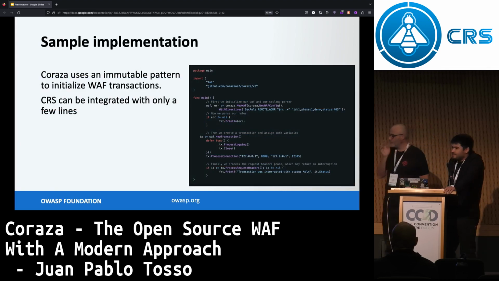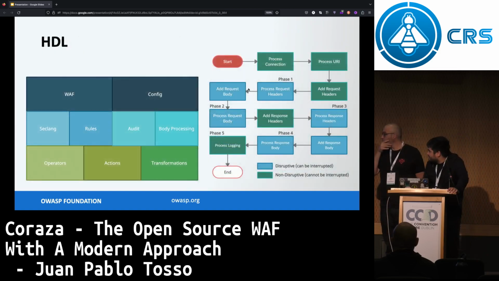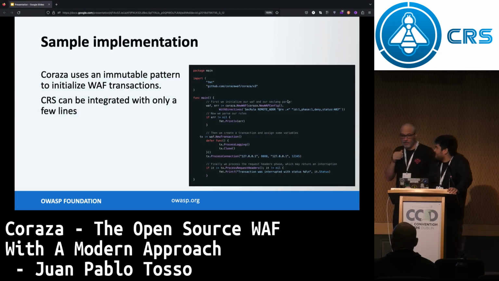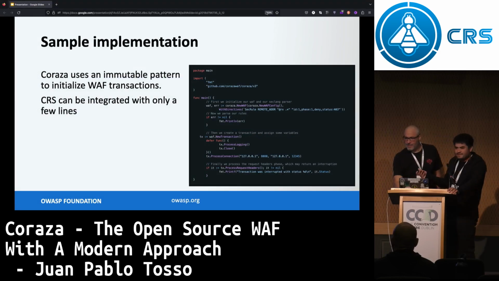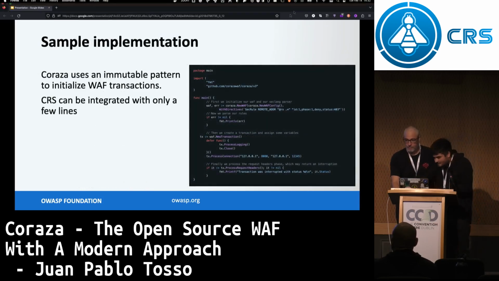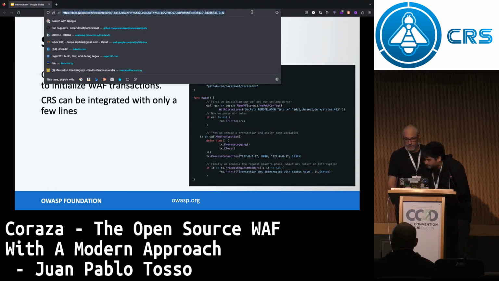This is a sample implementation of Coraza. I think I will have to move it. Anyway, can you read it? Is this right, or is it not big enough? Okay, mira, aquí. No.